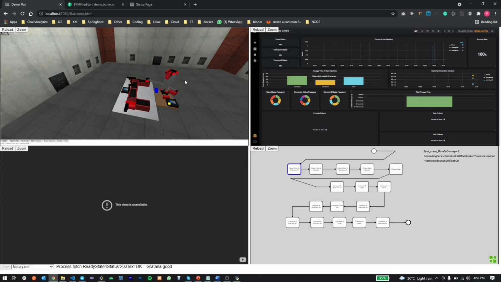Now you can see all the processes are happening here in the 3D model, and also in the BPMN viewer you can see it highlights the currently active process. And also in the Grafana dashboard you can see it shows the analytics related to the active machine, and also the average time and things like that.